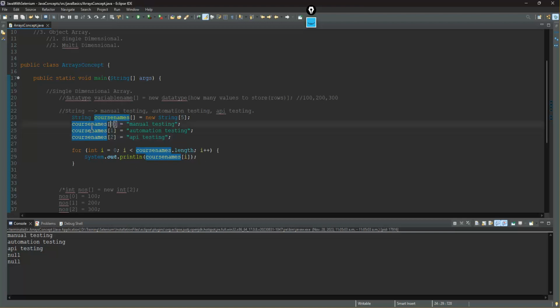Another thing is, now you are seeing it as a string, you can store only string values. If you are planning to store some other data type, let's say here, I want to store an integer, it will throw you an error. So as you have defined the string data type, you can store only string values. If you are trying to store some other data type, it will throw you an error. Place your cursor: type mismatch, cannot convert from int to String.